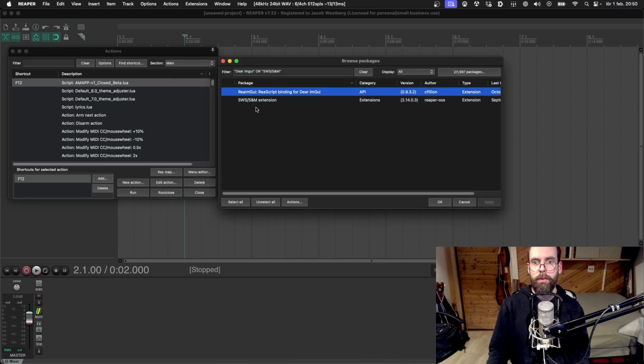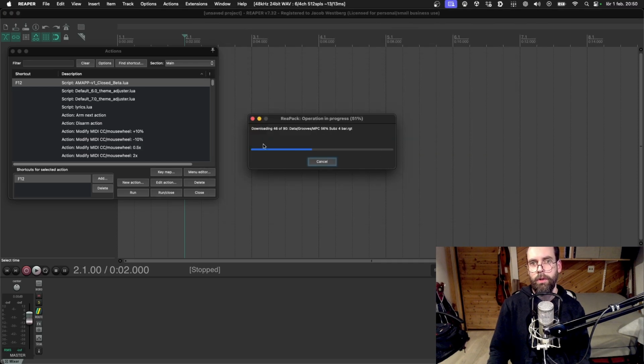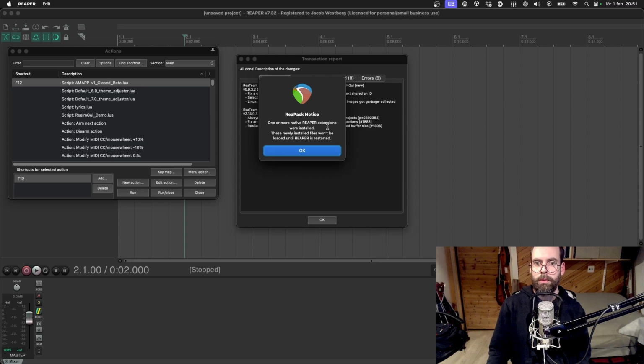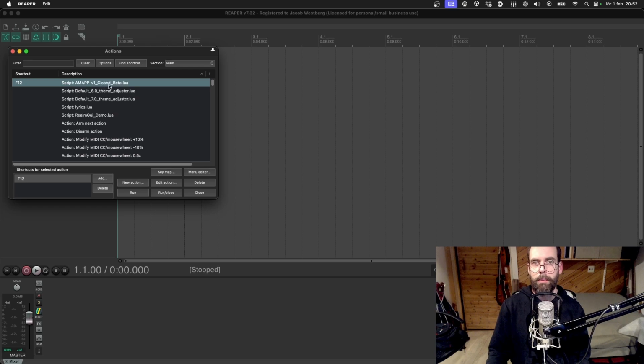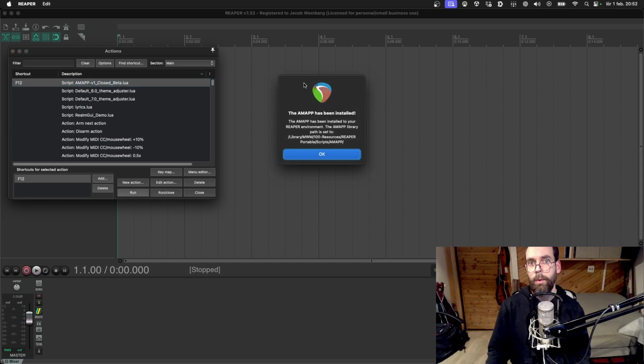To install these missing libraries, we will mark them, click Actions, and Install/Update Selection. Once they are marked with an I here, we can click OK, and it will install the missing libraries directly. And if everything has gone well, we will get a new message that says that these newly installed files won't be loaded until Reaper is restarted, which means we need to click OK and restart Reaper. So with all the libraries and dependencies installed, we can now go back into our actions list and mark AMAPP again and run it. And now we get a new message that says the AMAPP has been installed.